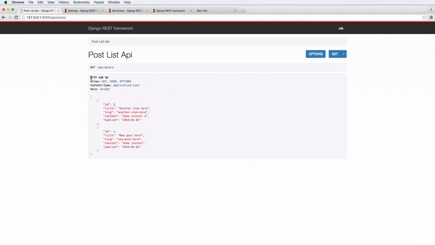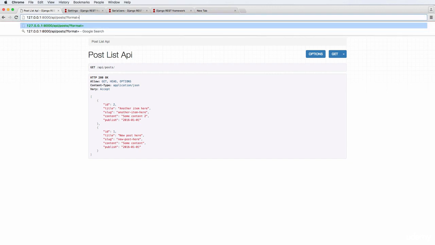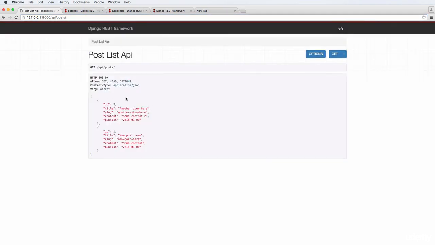So notice a few things here. We have HTTP 200, that means it's a successful result. But we can also use ?format=json, and this gives us actually JSON data. So this is raw JSON data. And the only reason that we see it like this is it's called the browsable API, and we can actually change the default functionality here, which is something we will show you how to do. But for now, we have serialized data.